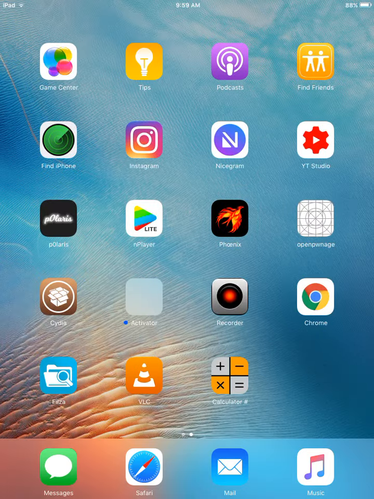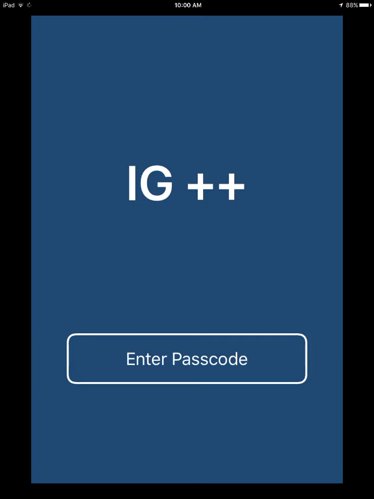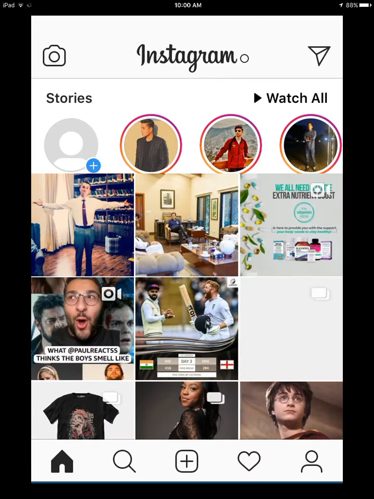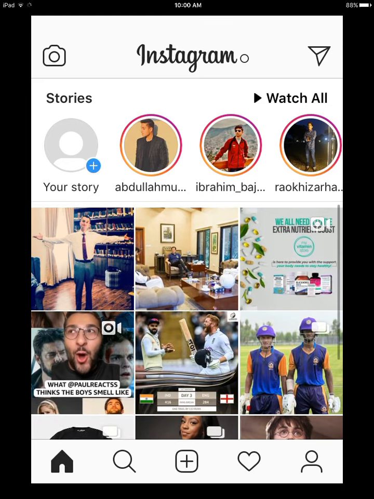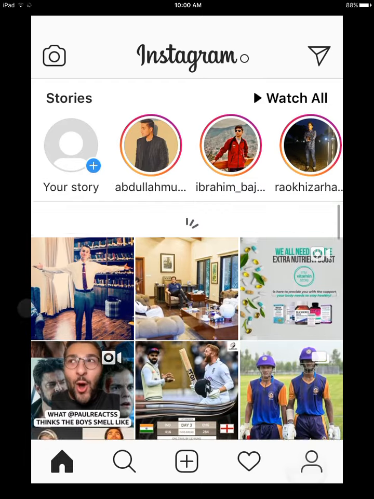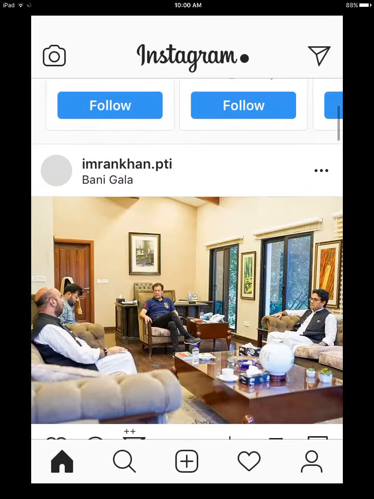I'm gonna show you a brand new Instagram Reels, which you can install using Cydia. So wait for it to open. Yep. So this is IG++, and first of all, I have to enter my passcode, which I have set manually. Okay. So this is the grid view. That's the main page. And actually I don't like this view, so I'm turning it back to the previous view.